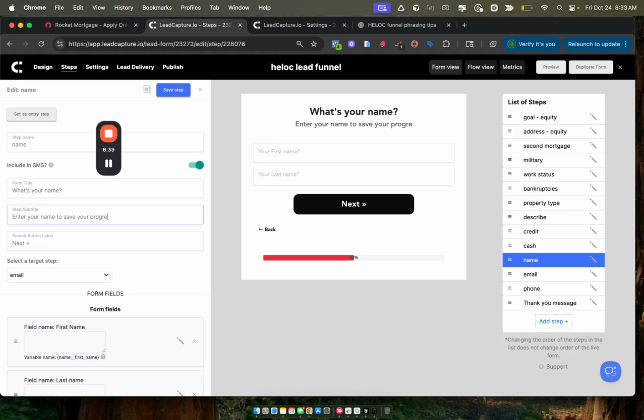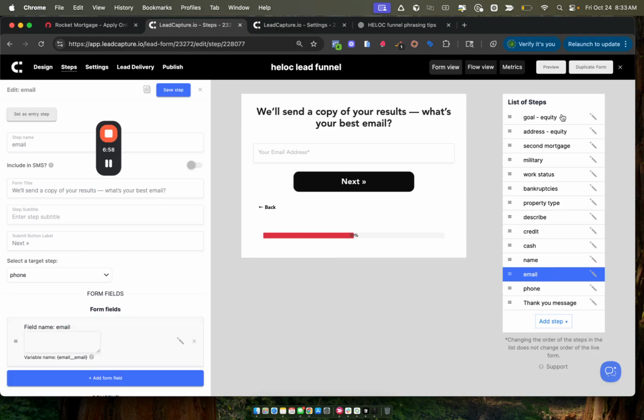Now, at some point, we'll have ChatGPT built directly in here, so you can just click a button and get some conversion optimized copy, so you don't have to jump back and forth. But it's not too hard just to jump into ChatGPT or use another tool. So enter your name to save your progress, and that has helped a ton with increasing conversion rates of specific steps. So those are the two tips right there.